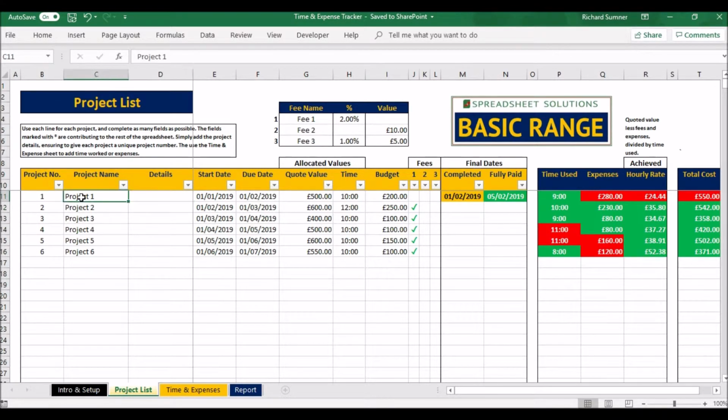So you might just put project 1. You might have a different kind of project. You can just put whatever the type of job it is. That's up to you. Start date, put in the date when the project actually starts, and put in a due date at the beginning when the project is actually due. And then the quote value and times.